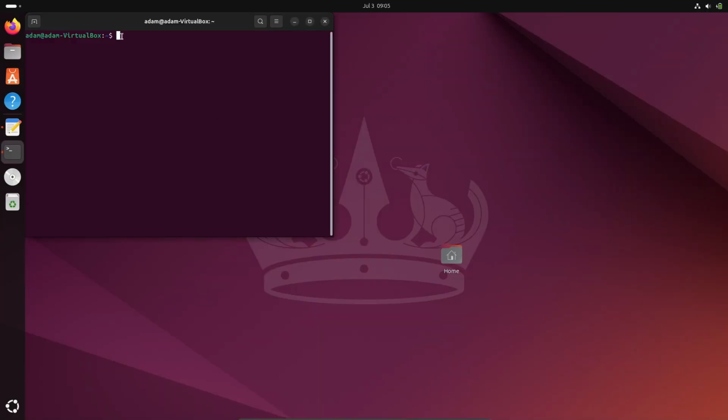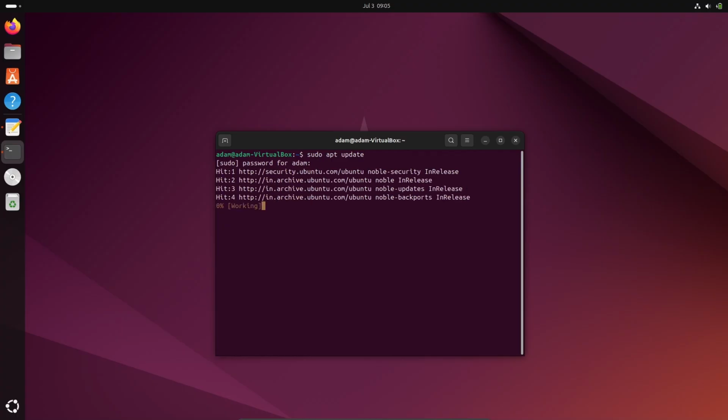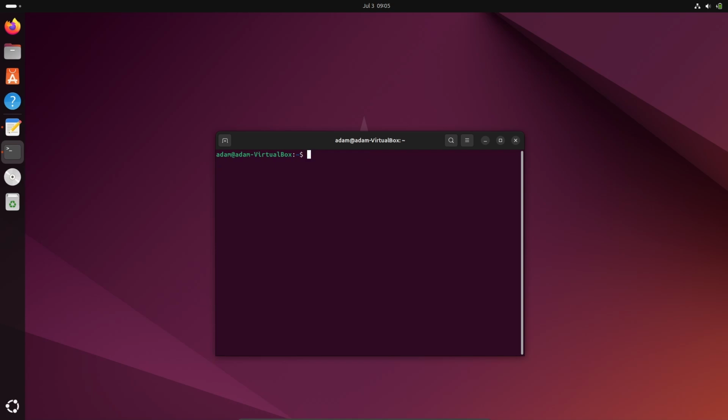Then the first command I'm going to use is sudo apt update. This is for updating the Ubuntu Linux operating system.